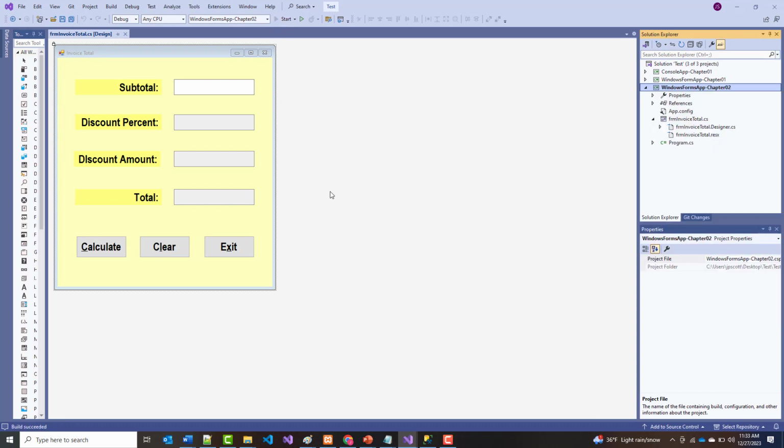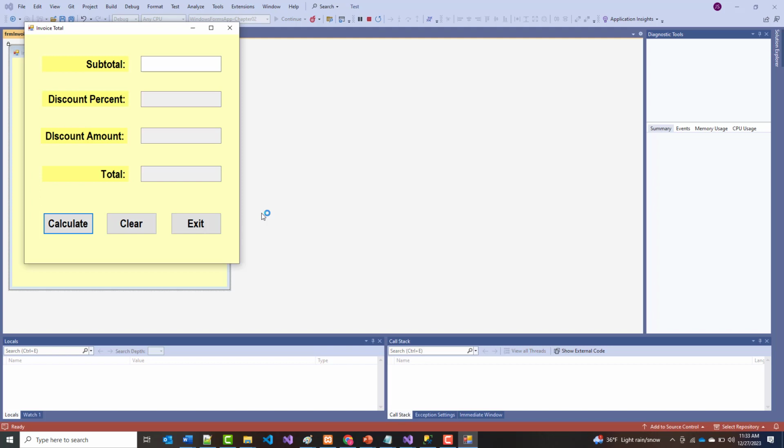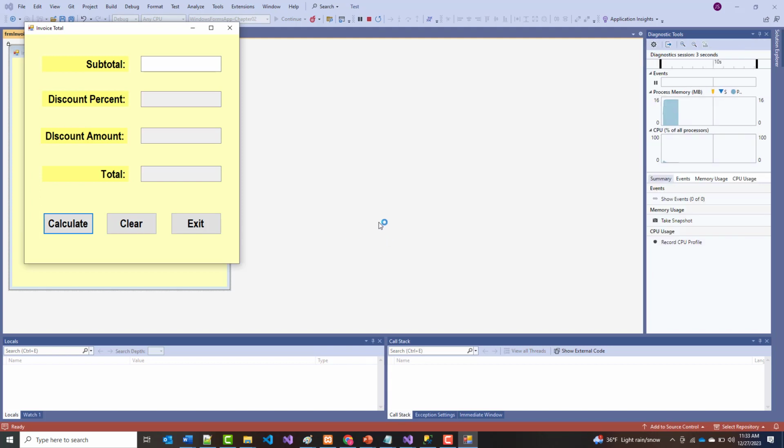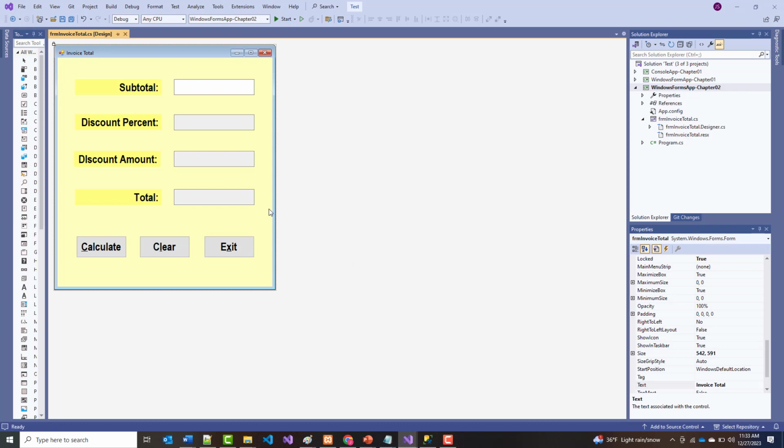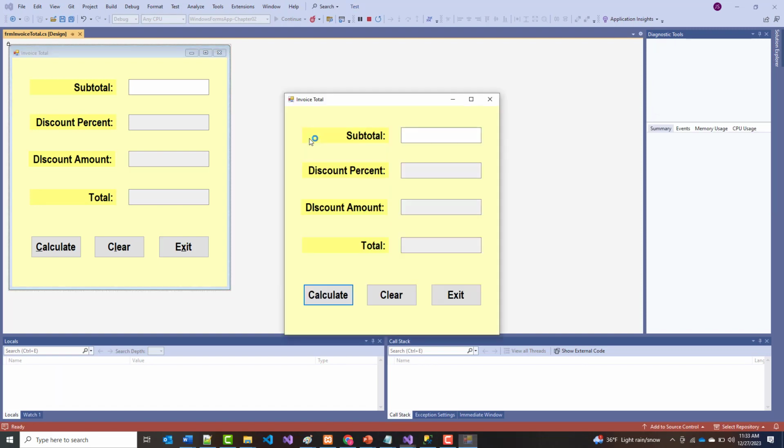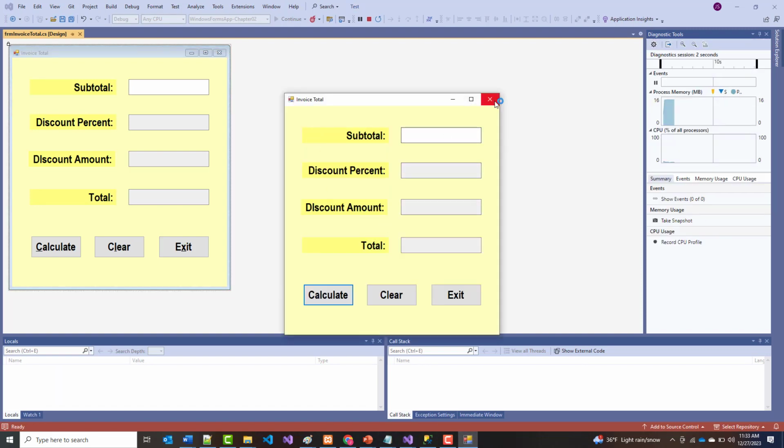Now it's going to come up here and it will be this one, but you'll notice it didn't put it in the middle. Why? Because I didn't tell it to. All right, I'm going to tell it to right now. I'm going to click on the form, and the start position, I'm going to change this to center screen. Now when I run it, now you'll notice it's right in the middle of the screen.